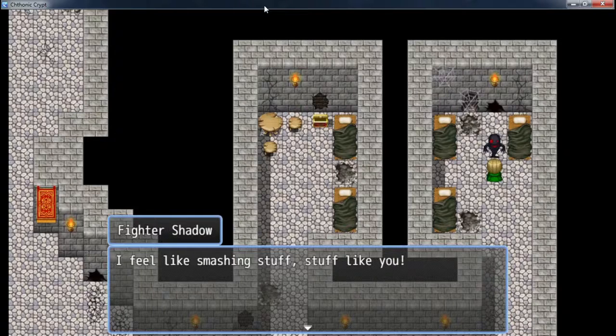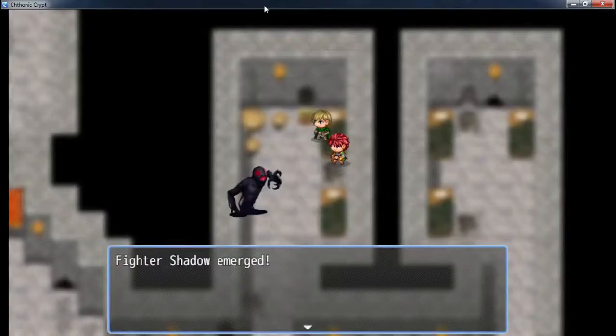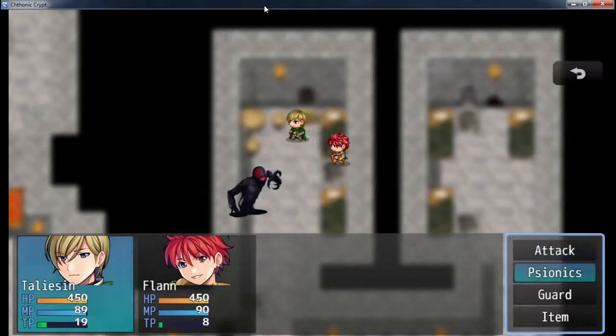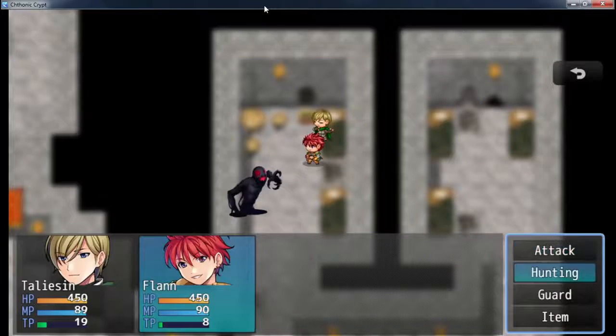Fighter Shadow. I feel like smashing stuff. Stuff like you. Fighter Shadow emerged.